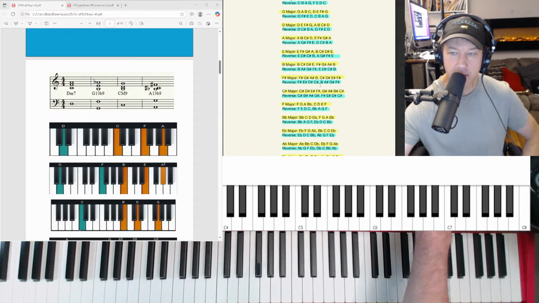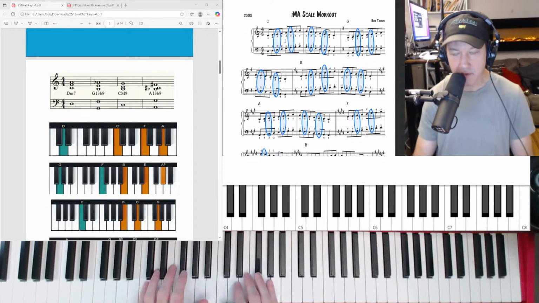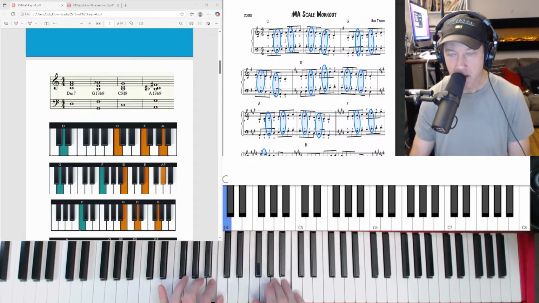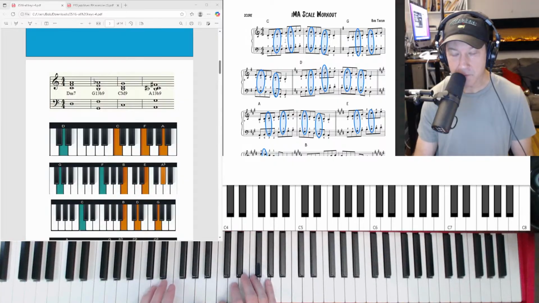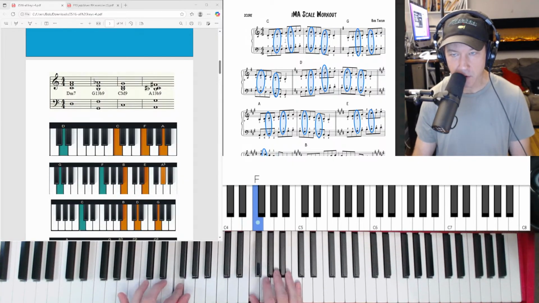Okay, so then if you go down this scale sheet, I put the major scale fingerings. So you can not only learn these, but learn where the fingers lock up, the middle fingers, and I actually circled that.